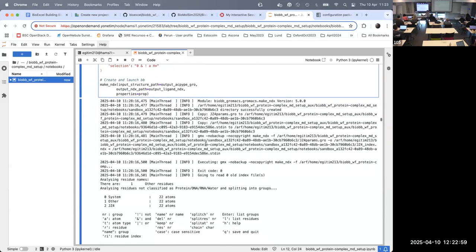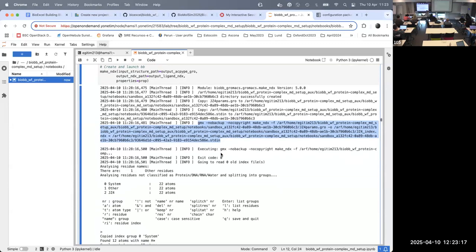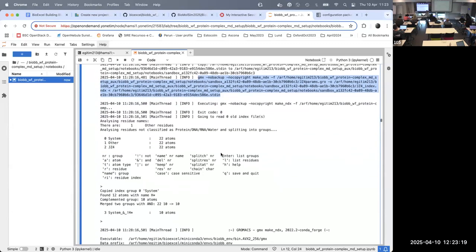This is wrapping. I didn't tell you that, but in the log file you can see exactly the command line that we are running behind the scenes. GMX make_ndx, so make index. It's one of the tools that is included in the GMX engine. So we run that.